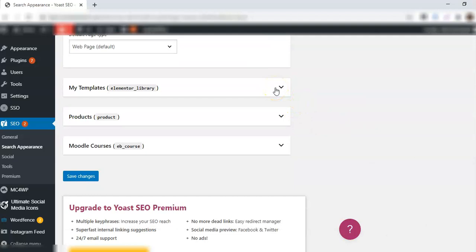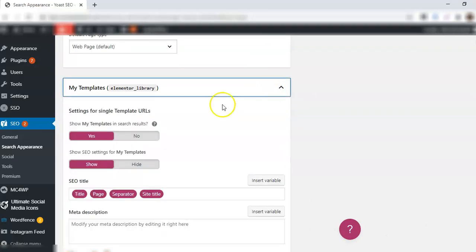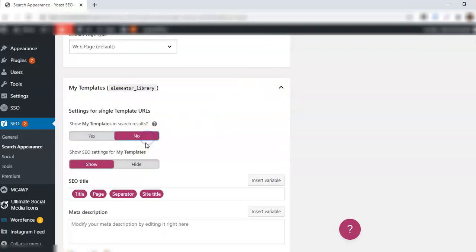Next is my templates for Elementor library. I do not want this to be indexed, so I'm going to say hide. Hide the settings and do not show my templates in search results. That is, I do not want it to be indexed.